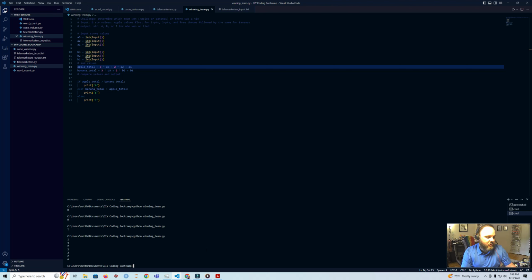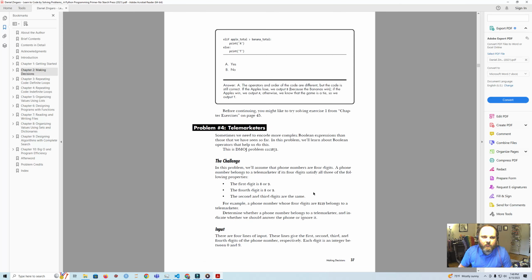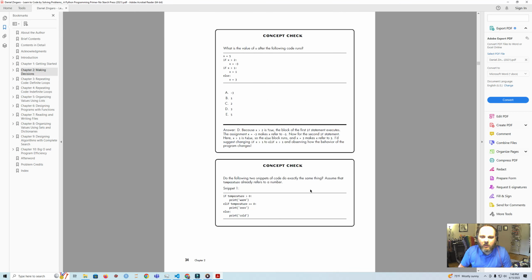So that is the basics behind how you might do a control flow. There are some interesting concept checks about what is going on here. I suggest you take a look at them. I personally think the second one, the one on the end of page, you know what? Let's do that actually. There we go. The difference between snippet 1 and snippet 2. So in this particular case we have here, do the snippets of code do the exact same thing. So in this case, we have the temperature printing warm if the temperature is greater than 0, 0 if it's equal to 0, else it prints cold. Remember, we're chaining them together.